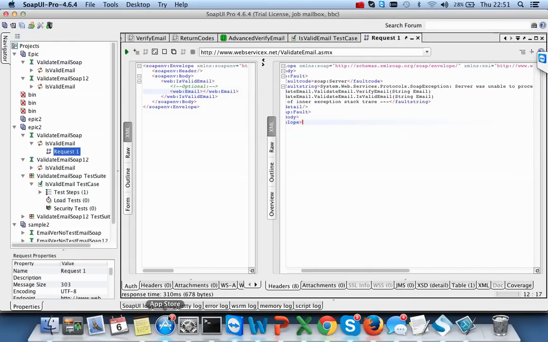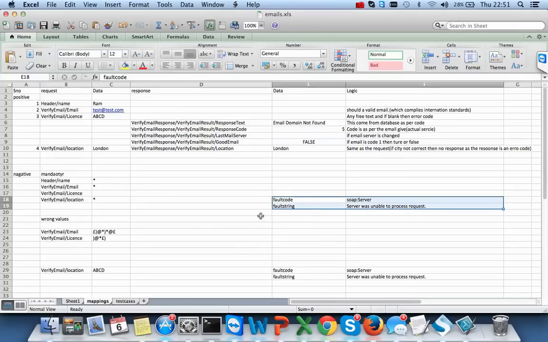If you see that in our expected Excel sheet, we are finding something like this. At least it should give an XML in proper format with a fault code and fault string.